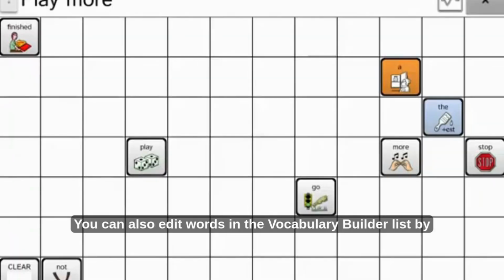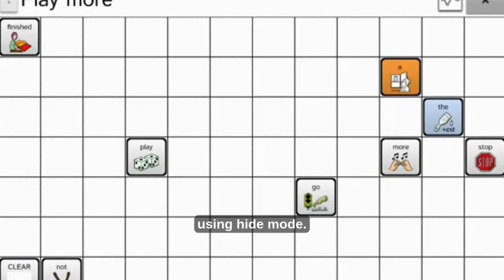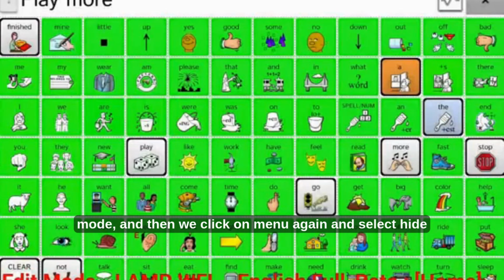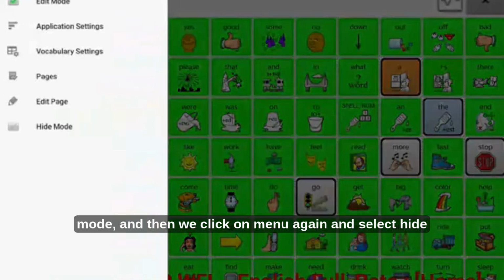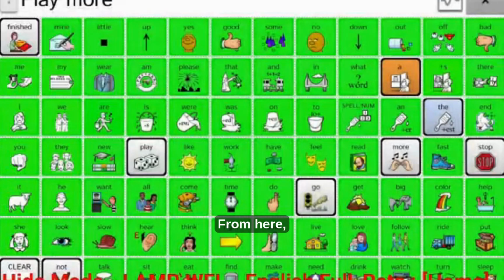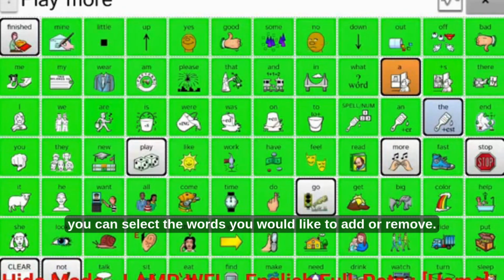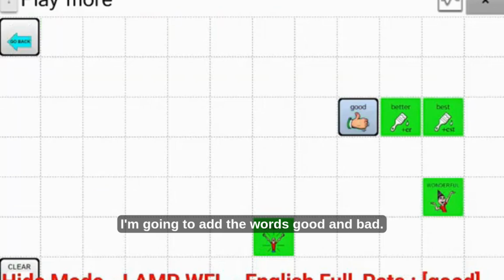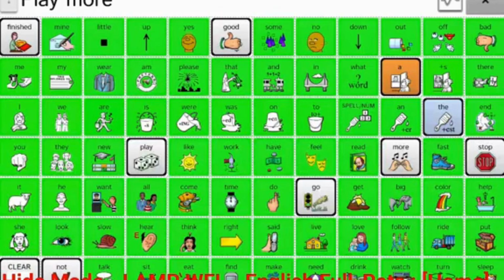You can also edit words in the vocab builder list by using hide mode. To do this, click on Menu, Edit Mode, and then we click on Menu again and select Hide Mode at the bottom of the menu list. From here, you can select the words you would like to add or remove. I'm going to add the words good and bad.